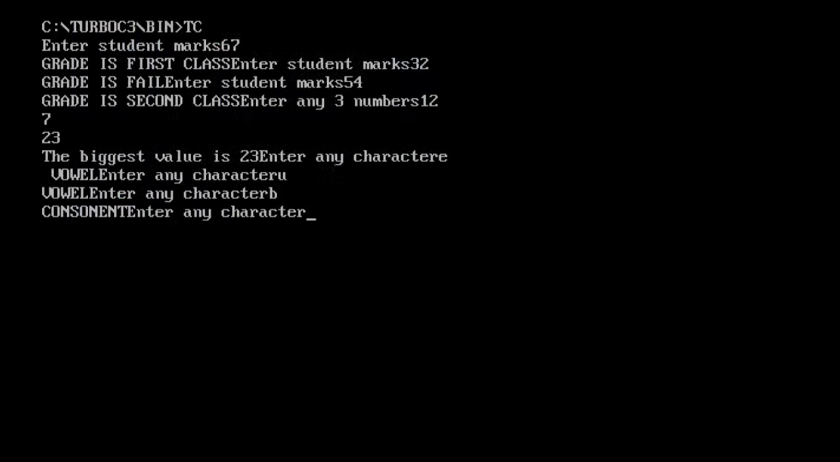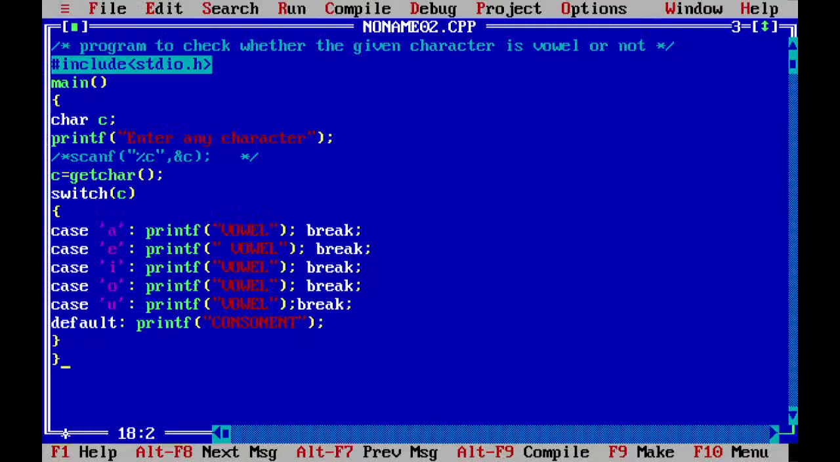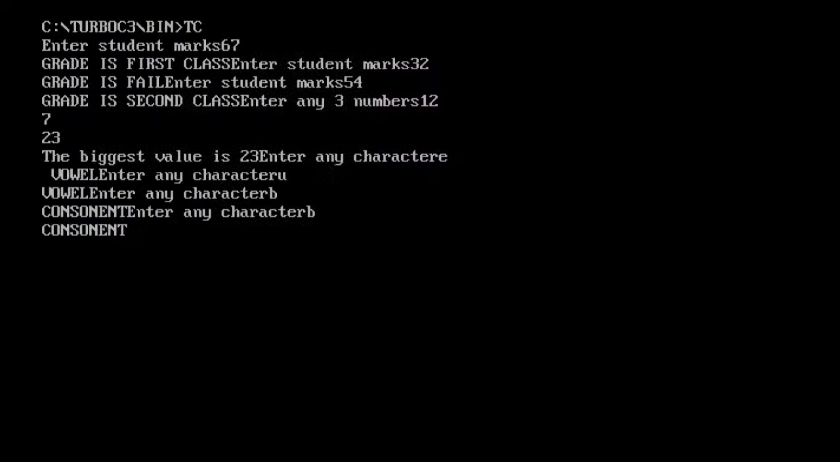When I execute it, if I provide B, then it is a consonant. So other than A, E, I, O, U, it is going to give consonant only. Okay, so it is a switch statement.